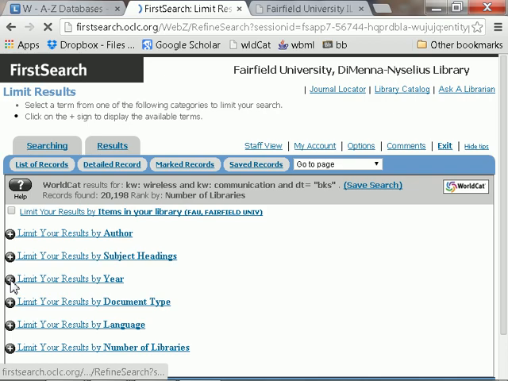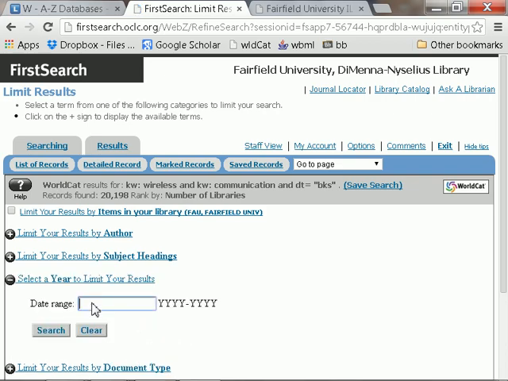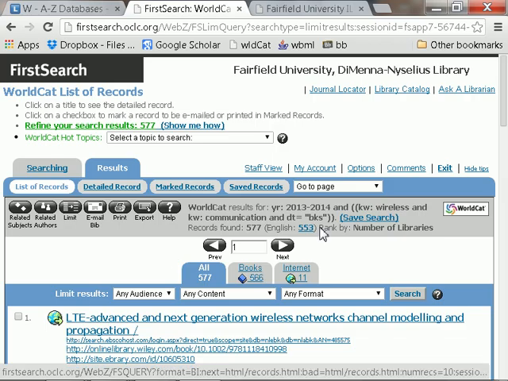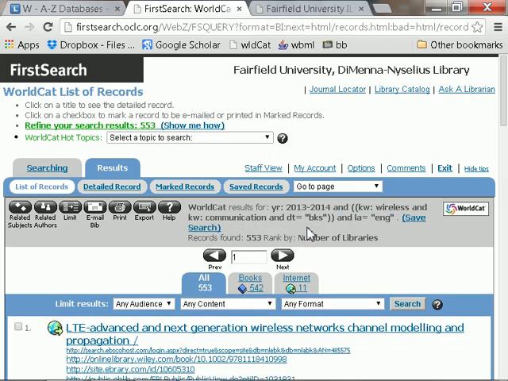Let's limit it by year. So what we'll do is we'll just pick books that were published between year 2013 and year 2014. New books. Brand new books. And now we're down to only 566 books. We'll select just the English books.